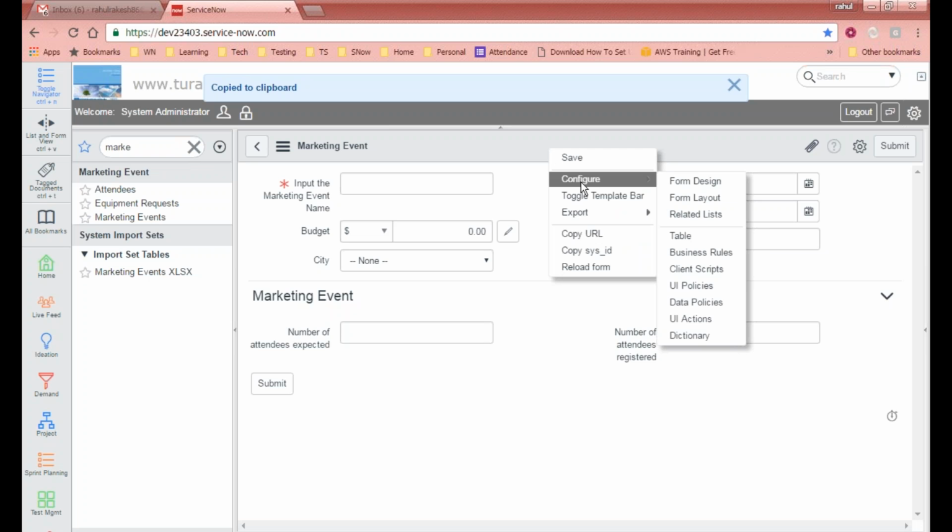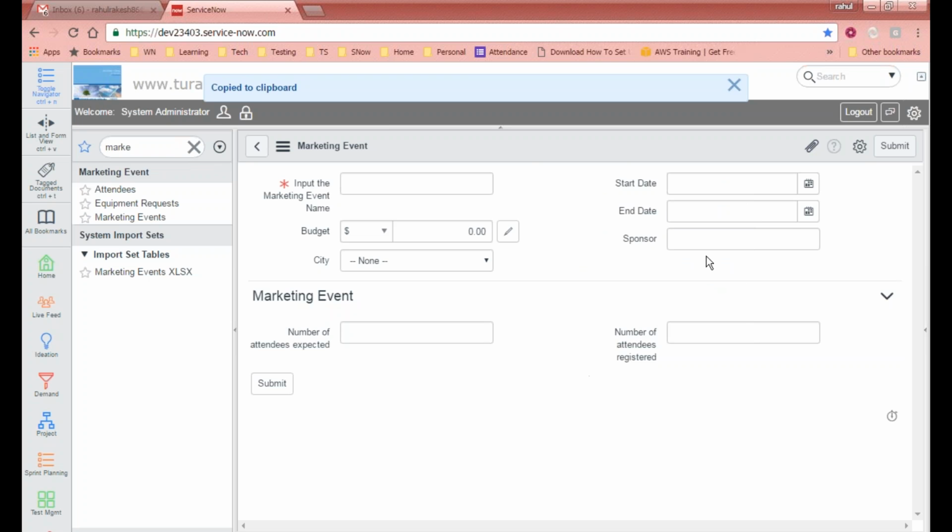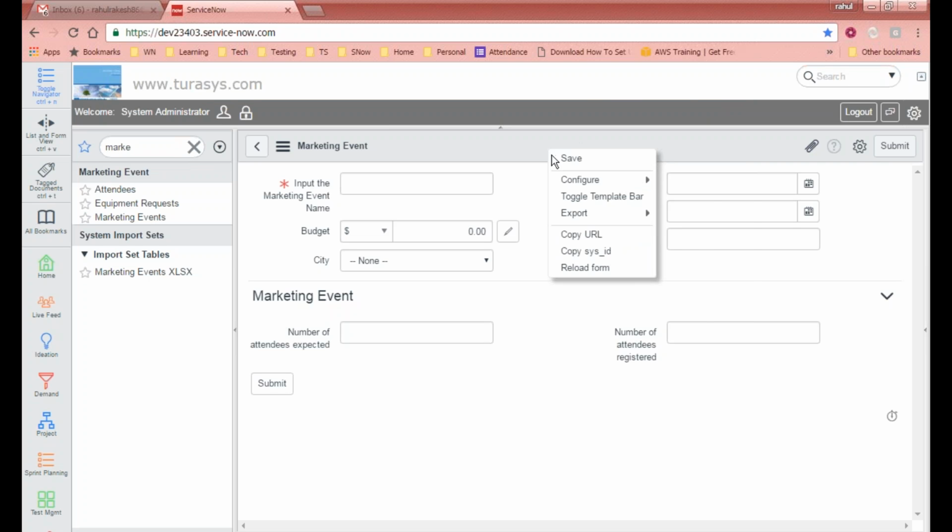Then you have a set of configuration items available using this configure cascading menu, where you can configure form design, form layout, related lists, tables that you have created, business rules, client scripts, UI policies, data policies, UI actions, and dictionary items. All these items are related to the form that you have created, and you get all these configuration options using this contextual menu. When you right click on the gray bar, you get this menu option available.